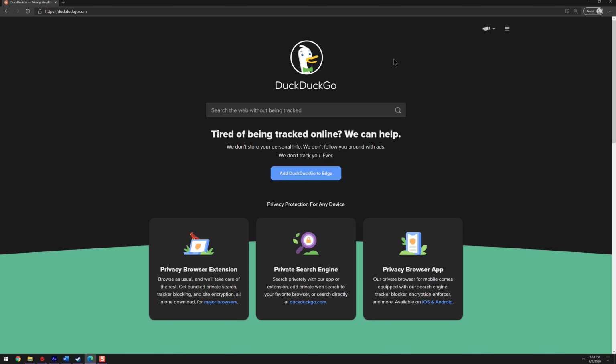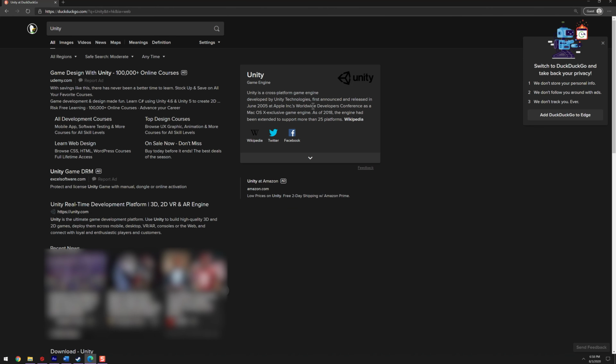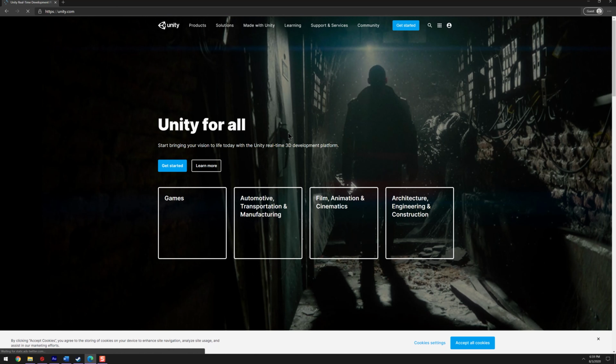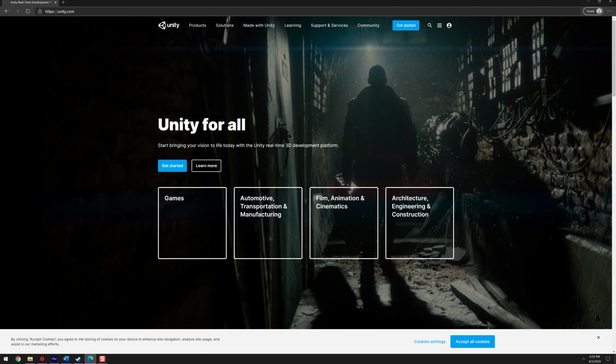First, navigate to your preferred search engine and search for Unity. Find the link that directs you to unity.com, which should say something similar to Unity Real-Time Development Platform. Go ahead and click it. Now, the Unity website changes from time to time, so you might need to do a little bit of searching. But for right now, if we click on Get Started, it'll take us to the page for the download.